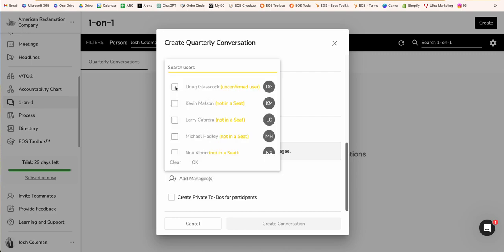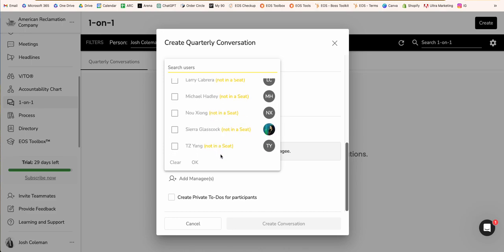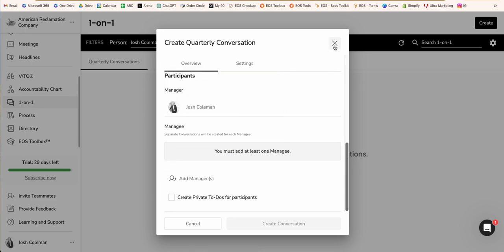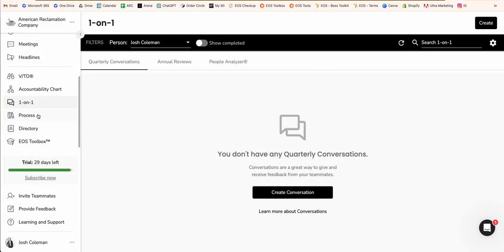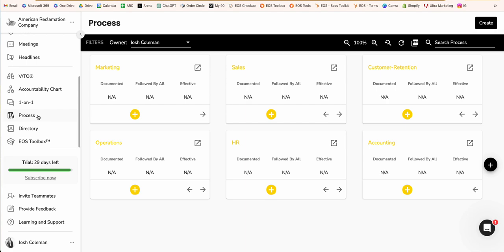So I would click Doug Glasscock right here, but he's not in this seat because I don't have him baked out on the accountability chart properly. And then you would just create a conversation. More to come on that over time. Processes, again, if you've read Traction, you know that process is a component to the whole Traction model. Not going to spend a lot of time on that.